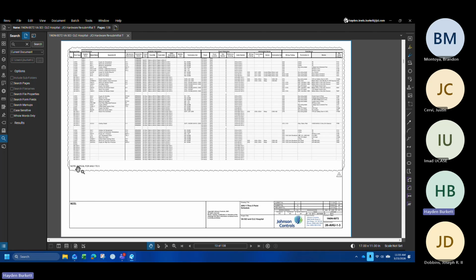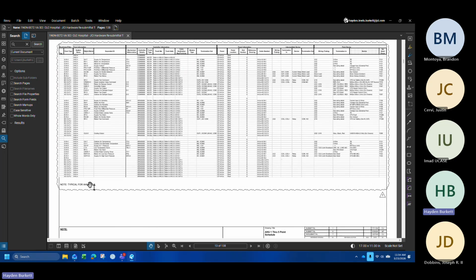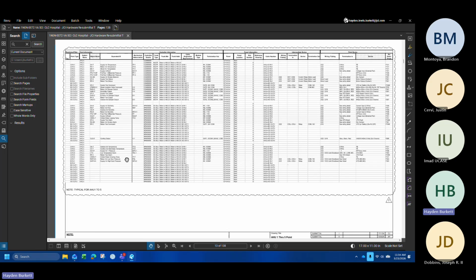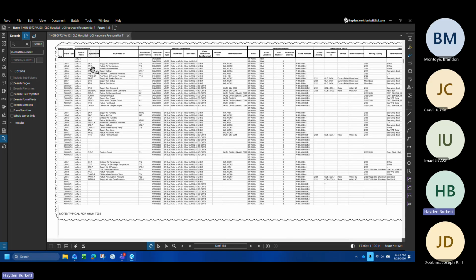You can see this note says this is typical of 1 through 5, and like I described at the beginning of the call, there are a couple of exceptions, as in differences with air handlers 6, 7, and 8 with how they have their points set up. So this particular point schedule only applies to air handling units 1 through 5.